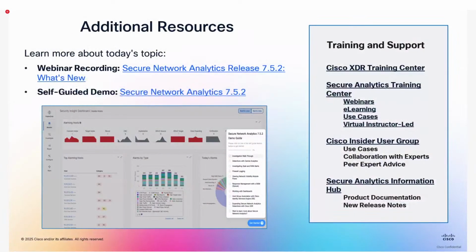For some more resources here, we've got a webinar recording that we did previously for the Secure Network Analytics 7.5.2 release. We do a what's new for all new releases, where we talk about the new features. So there's some discussion about the network visibility module and Zeek detections in that webinar. And we also have a self-guided demo that you can walk through. So it's a click-through demo that you can go through step by step, and you can see those NVM and Zeek detections in there.